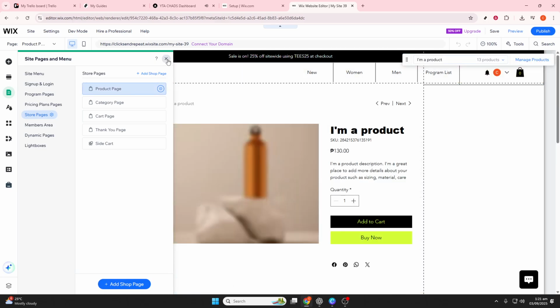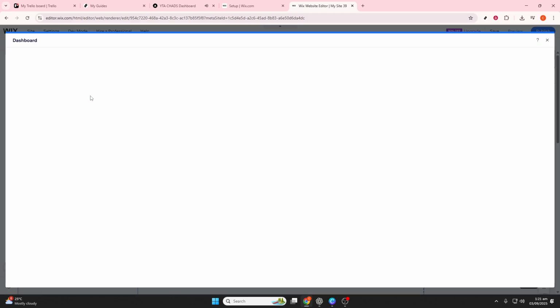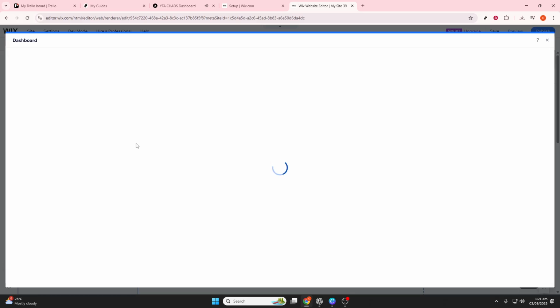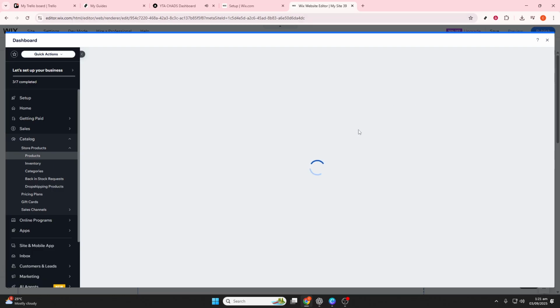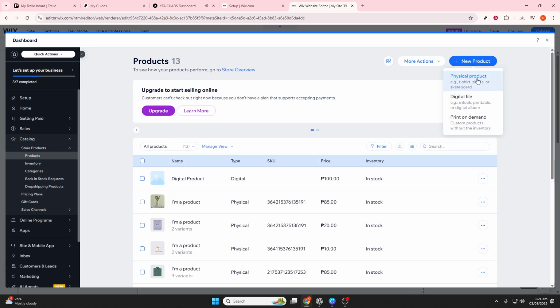For the next step, you'll need to manage your products. Click on Manage Products to navigate to the dashboard. You'll go through Dashboard, Store Products, plus New Product. Here's where you add the details of the products you wish to sell. Take your time to fill out all necessary information accurately, including names, prices, descriptions, and images.